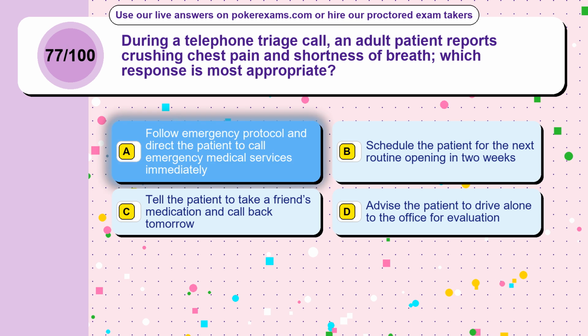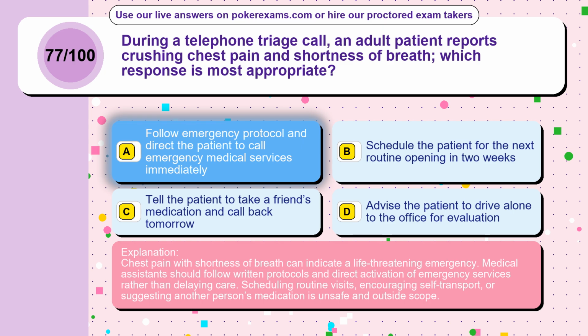The correct answer is option A, follow emergency protocol and direct the patient to call emergency medical services immediately. Chest pain with shortness of breath can indicate a life-threatening emergency. Medical assistants should follow written protocols and direct activation of emergency services rather than delaying care. Scheduling routine visits, encouraging self-transport, or suggesting another person's medication is unsafe and outside scope.